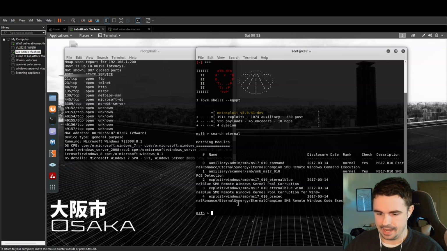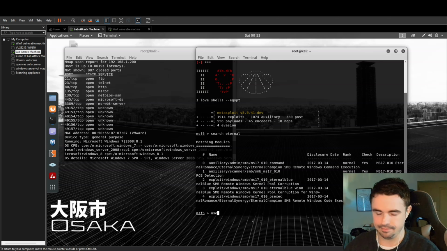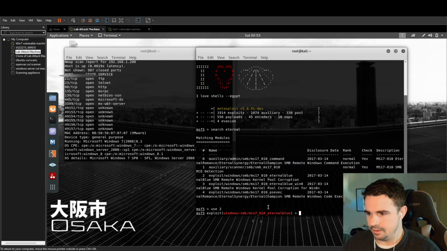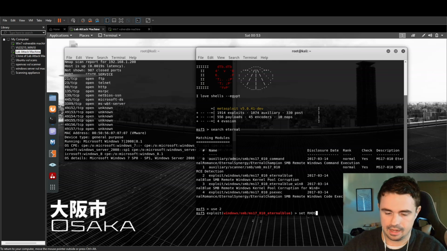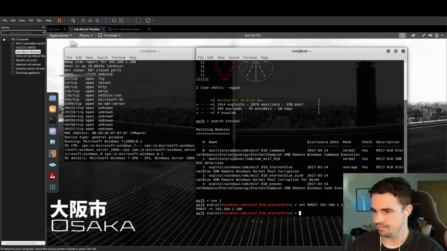Now we found the exploit we want, which is going to be exploit 2, the Server Message Block. That's what we're going to be attacking today. When it goes red, that means we've activated the exploit. Now we need to set our host, 192... Okay, I'm going to set that.